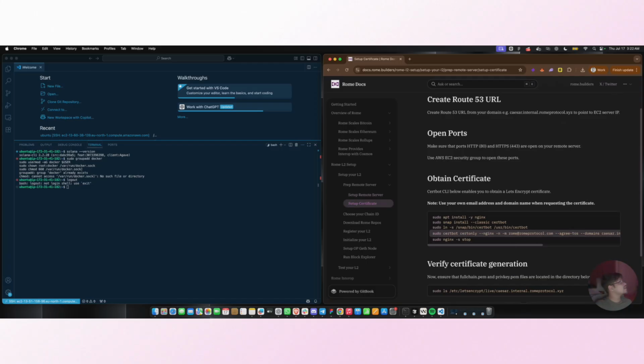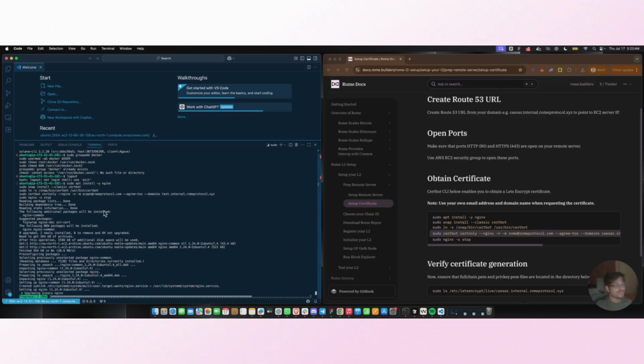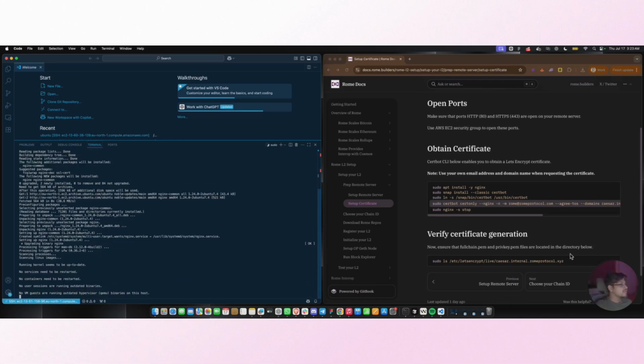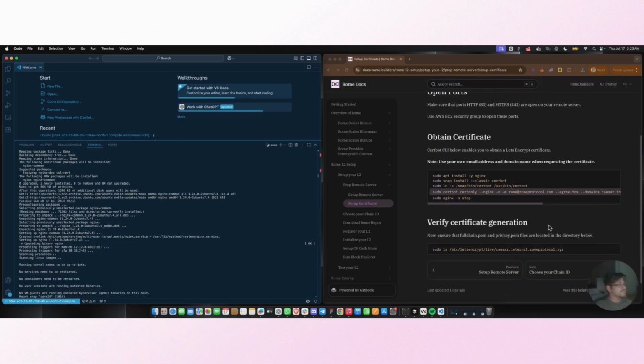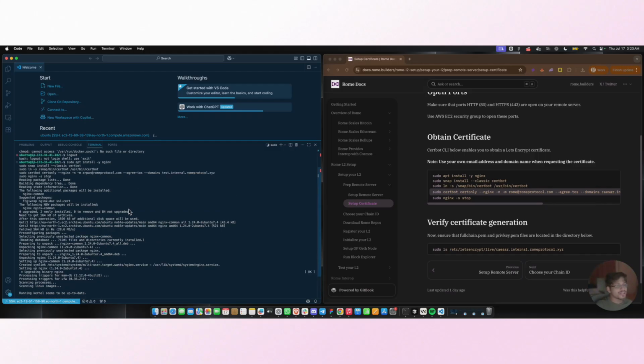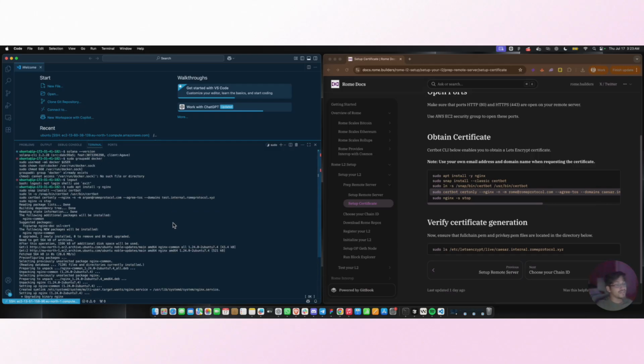We will get this command right here and I'm gonna copy paste it. I'm gonna put my email. So here you need to put your email address and your domain, whatever you're using. So yep, it's gonna download. Now after this, it's test.internal for me, as you've seen previously.